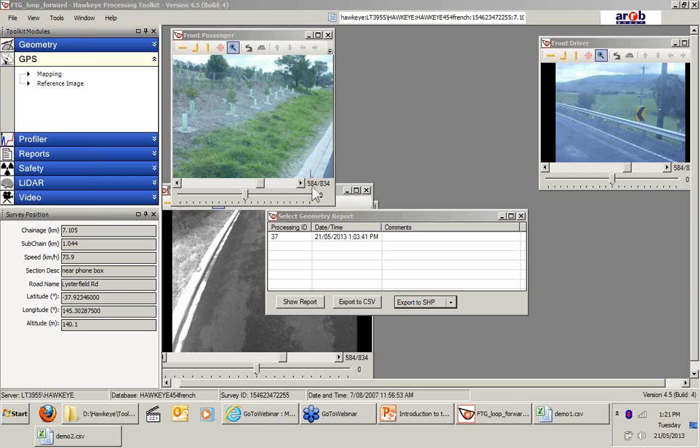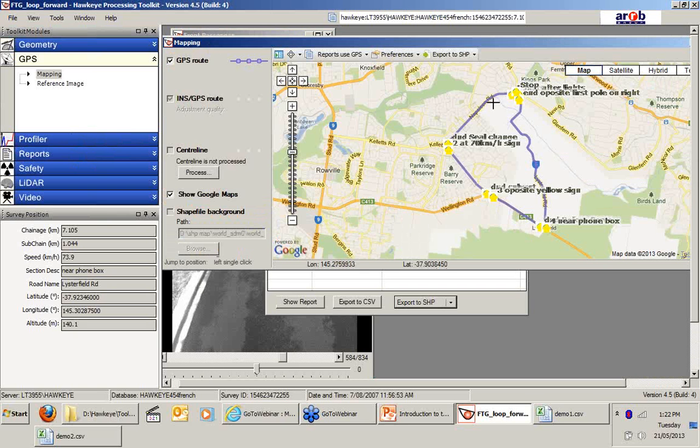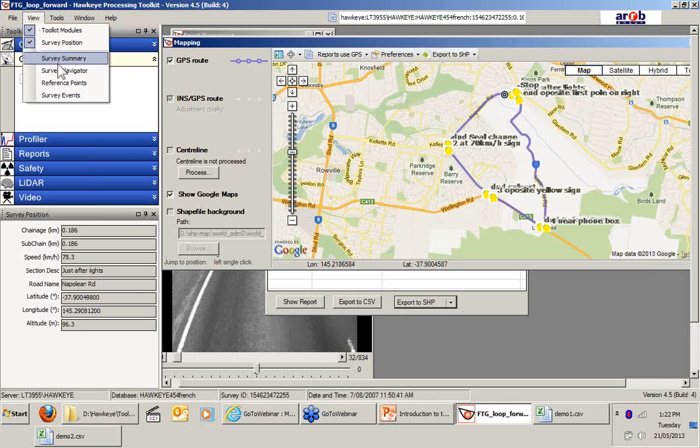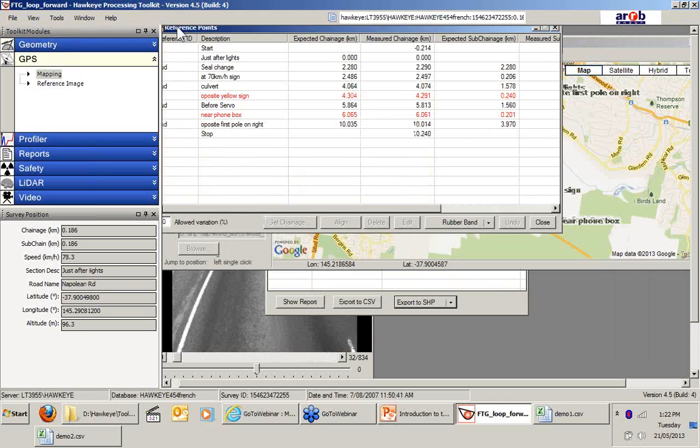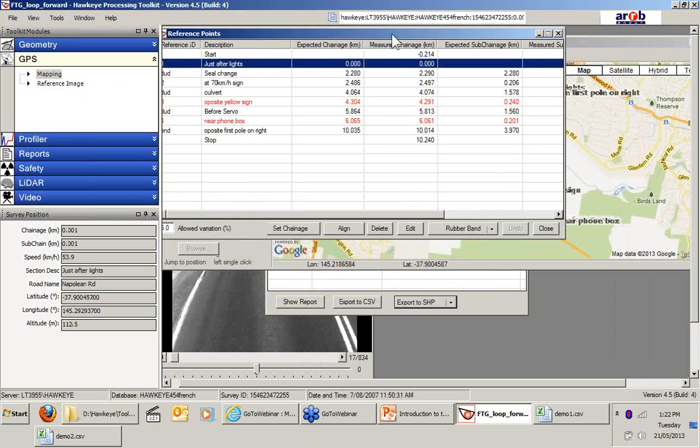Firstly, Freddie has asked if I can go back to just after the lights example. Sorry, Freddie, you might have to repeat that question. I'm not exactly sure which part you want to go to, so I can quickly jump in my survey. Let's go to just after the lights. Sorry, let me just go to my reference point view. So we have here one just after the lights, which is our first reference point.